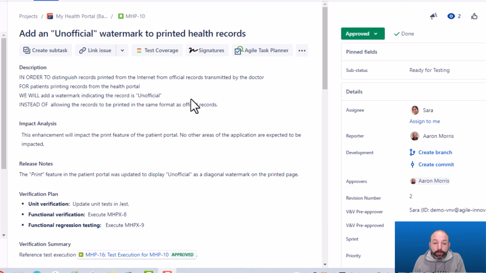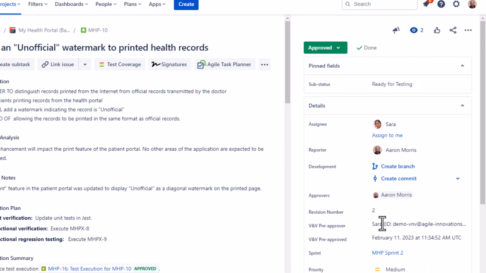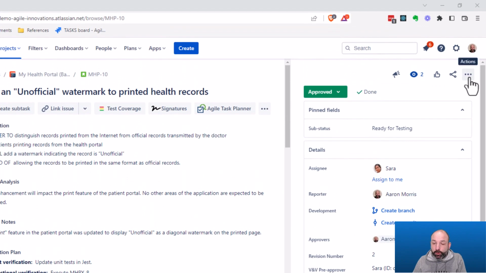Here I have a completed user story, and suppose I want to copy or clone this user story because I'm going to implement a very similar feature, and for convenience I want to copy my description, my impact analysis, my verification plan, things that are going to be very similar or the same to this user story. But there's also fields that I should not copy. I should not copy my release notes, I should not copy my verification summary, I should not copy my pre-approval information, things like that. So let's do a quick demo.